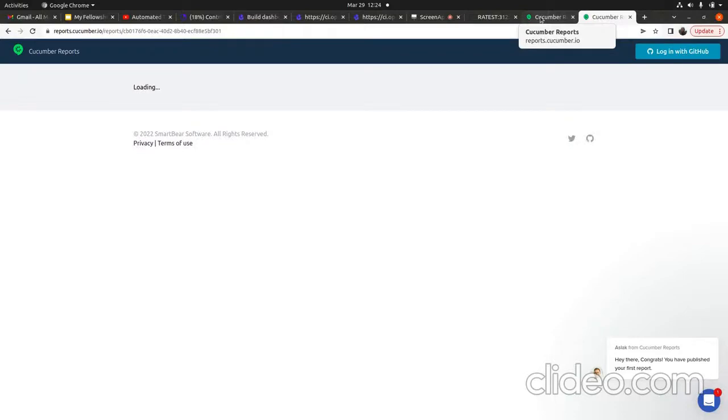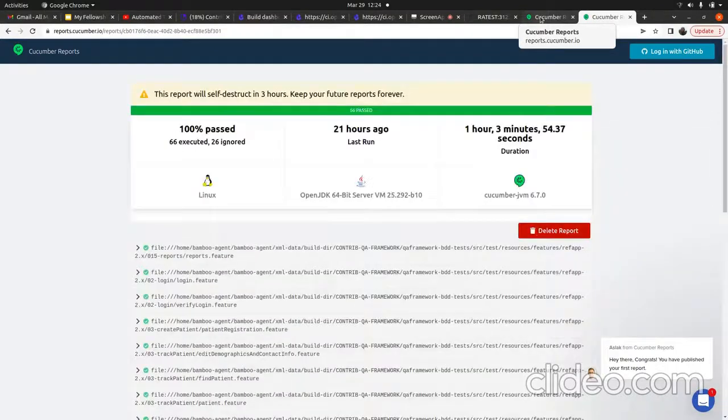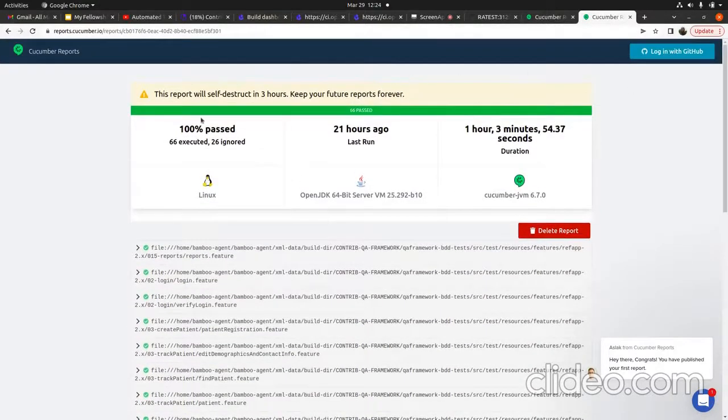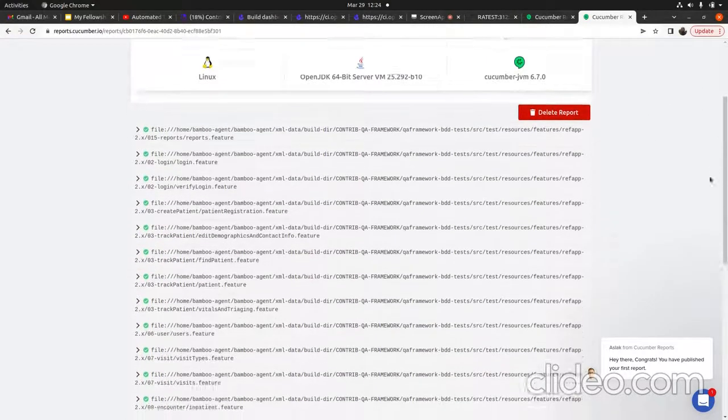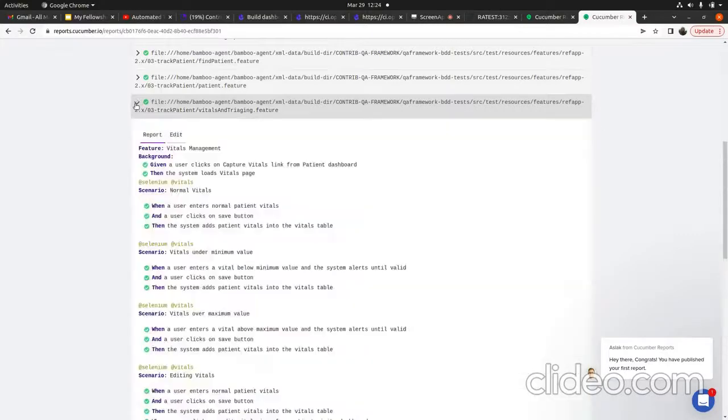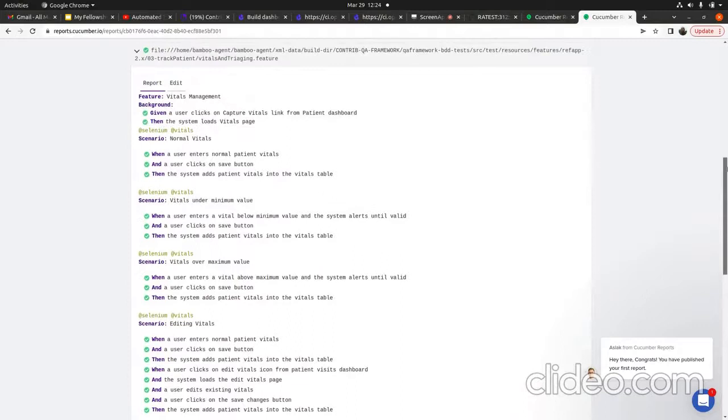Those feature files hold what we call user stories. So here it shows you that yes, it has run. They're all 100% passed, and then it shows you the last time it ran and the duration. So these are different feature files present in the module with their respective automated steps. When you expand any of these, it shows you the steps that the user does on the system. And we have different scenarios here, for example, vitals and triage.